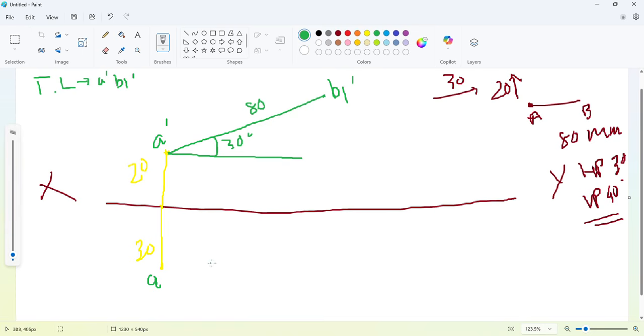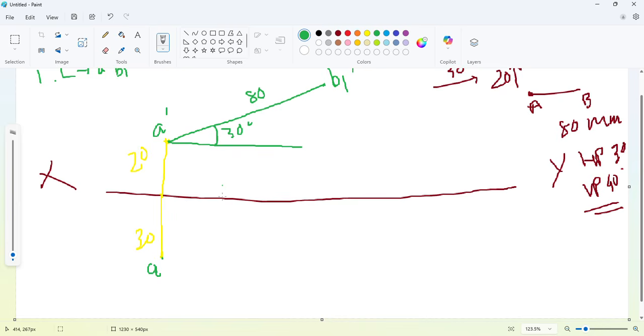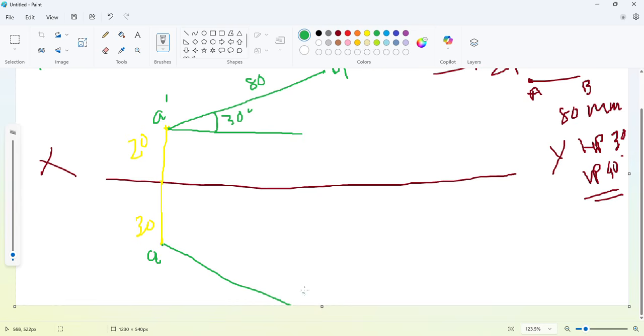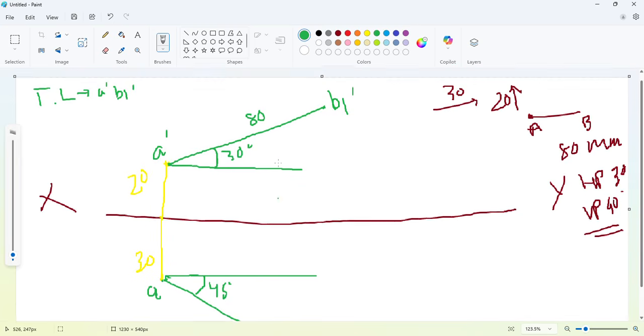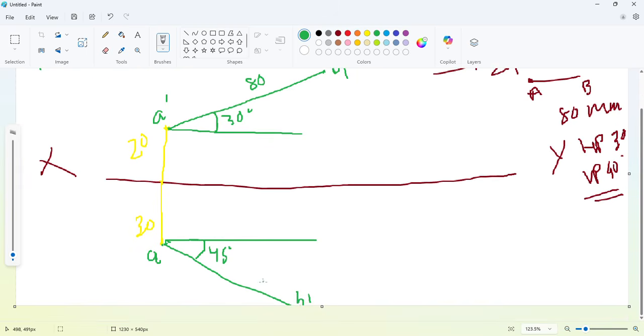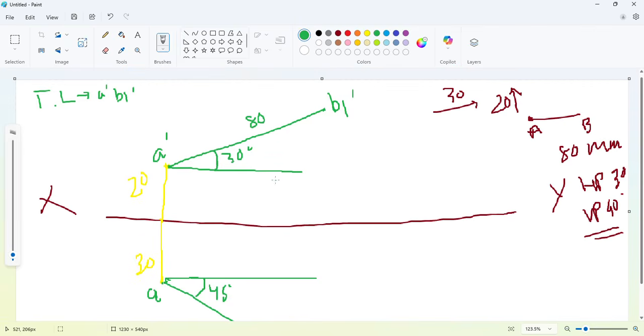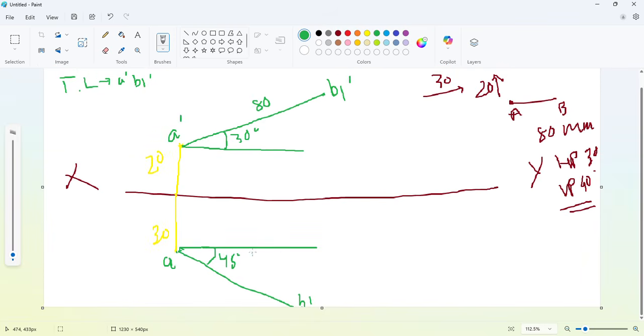Now for VP, it is given again the same line is inclined at 40 degrees. So whatever changes are done with the VP will be observed in the horizontal plane. So this point is going to be P1, and again this is 80 mm. So now we have the true line in VP, the true line in HP, or true line in front view, true line in top view.